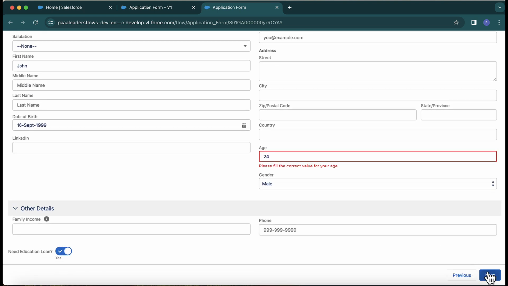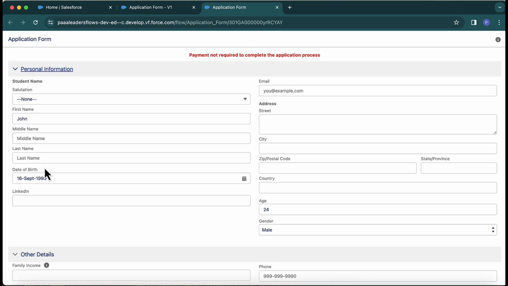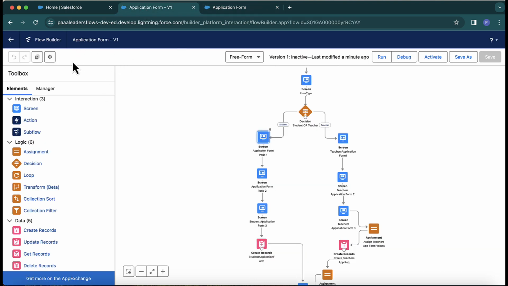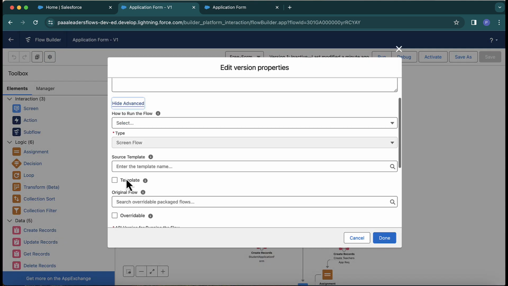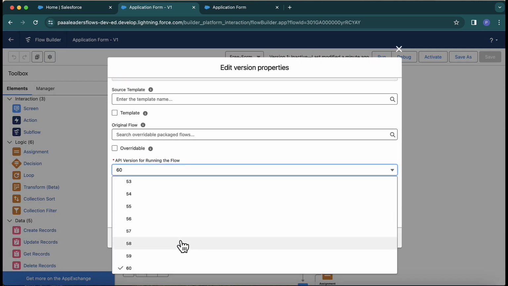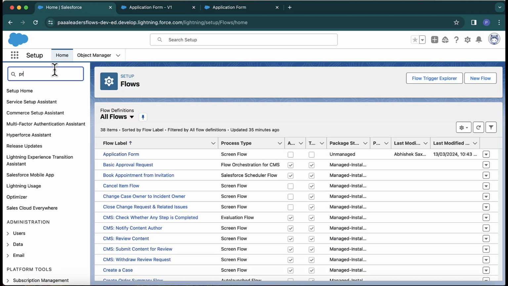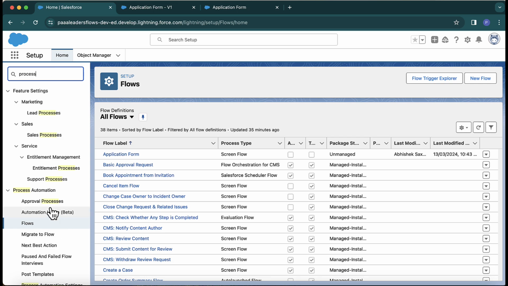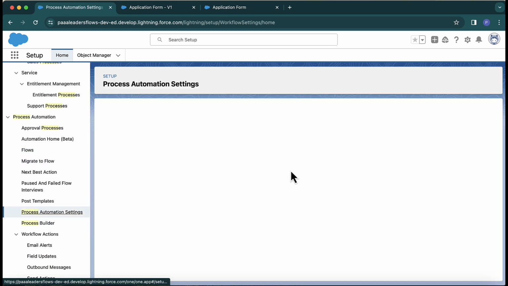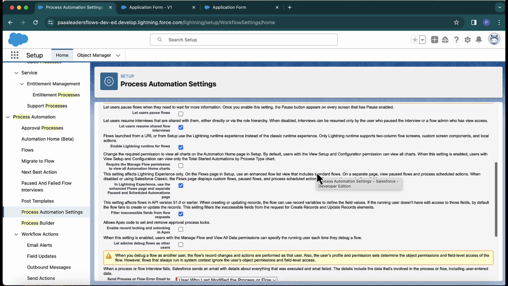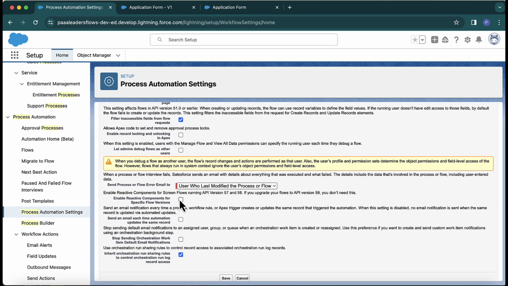Now this thing might not be working for you if you have not built a new developer edition, because this is called reactive effect in ScreenFlow, which is new. It was not there before. Check your flow version here, it should be above 57. In case it is not above 57, then you have to go to process automation settings and turn on enable reactive components for specific flow versions.